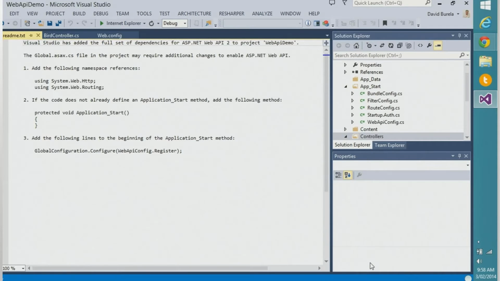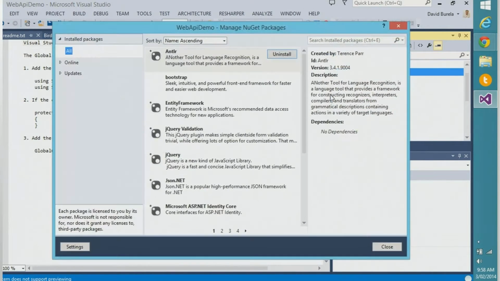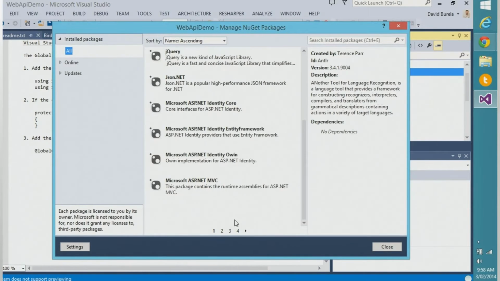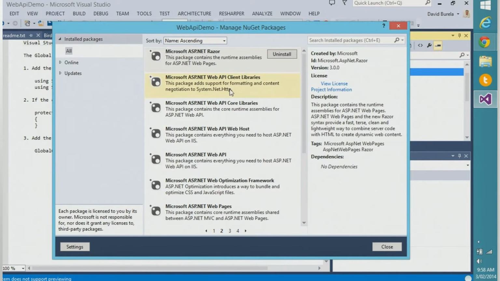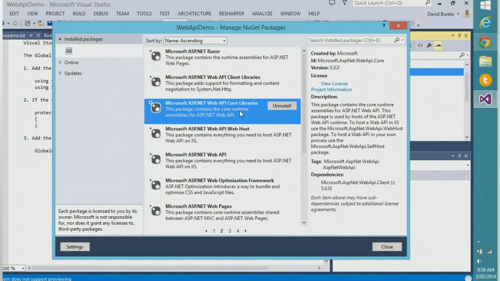Okay, so it's done that. If we look back under the NuGet packages now, we're going to have a new one for Web API. So it's automatically added in all of that for us.